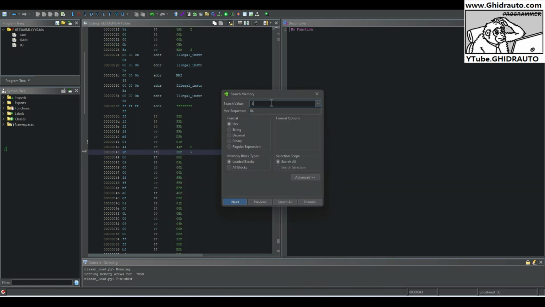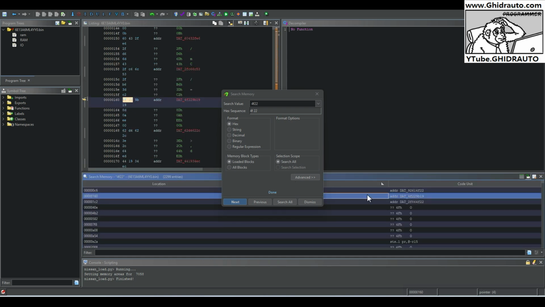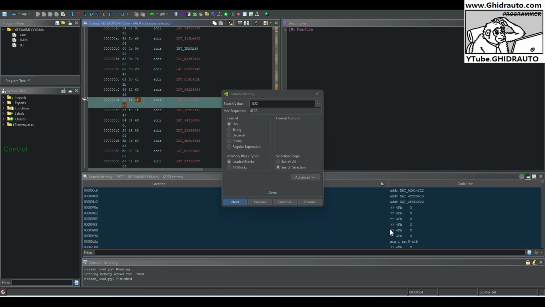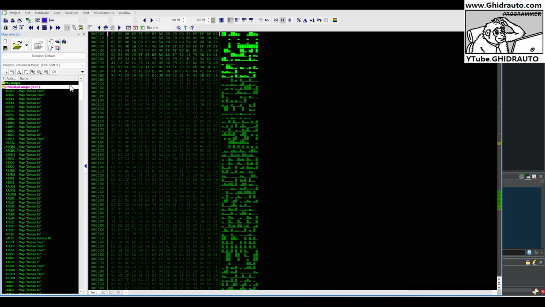So we're going to search 4F22, which is how a lot of these functions start. We're going to hit search all. Okay, we're going to go down here, click Control A, and then make selection, click D. It's going to work for a minute, disassembling all of these addresses that we just brought up right here. While it's doing that, we're going to find our target map. So we're going to sort by size.